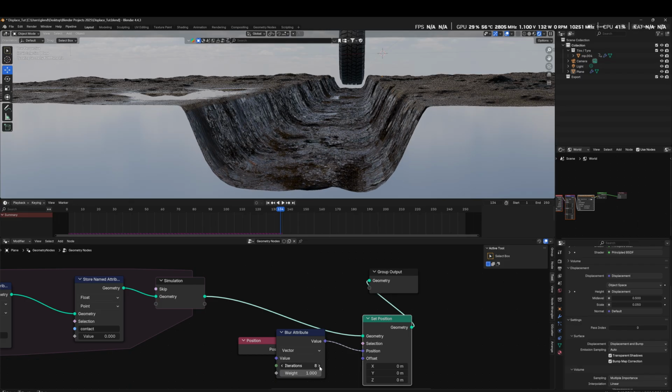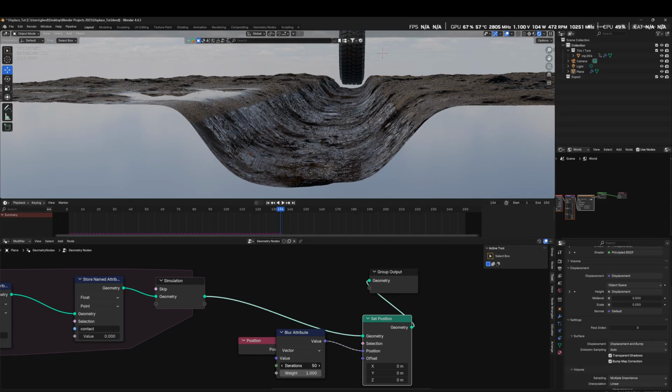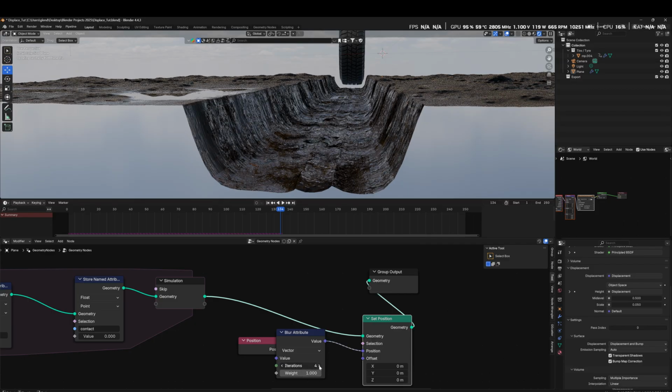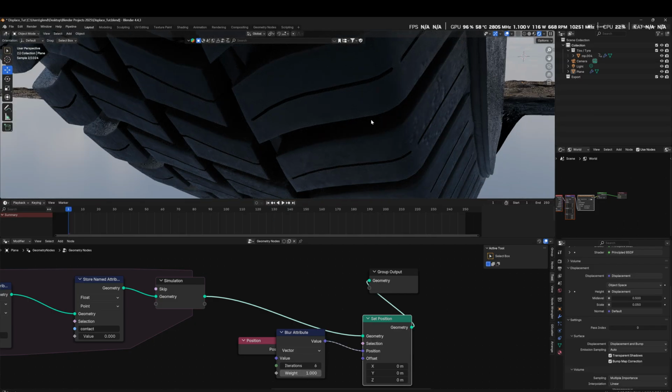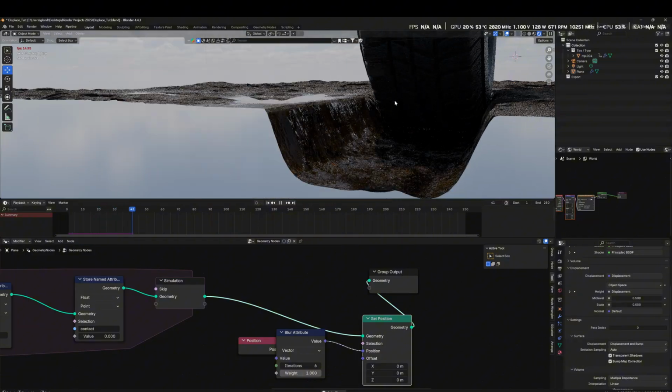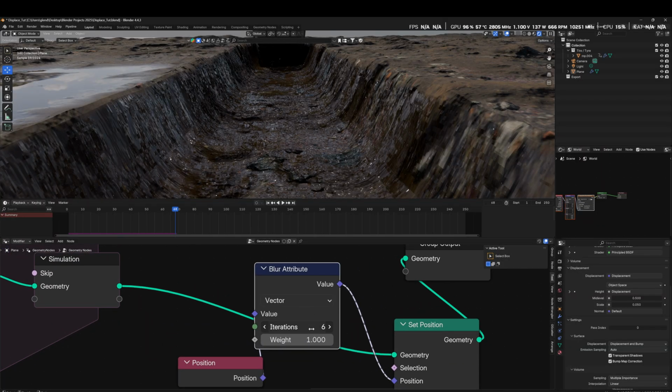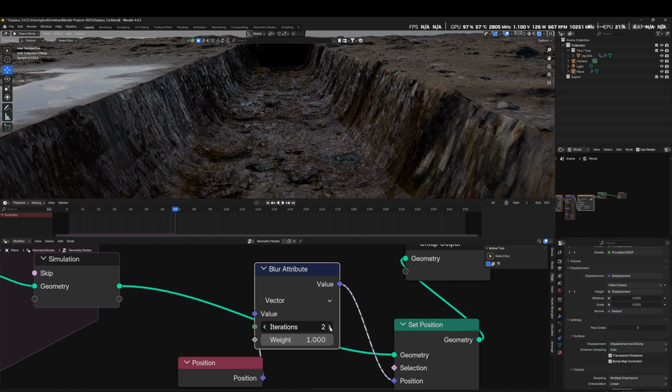A bit of a payoff is we lose the details, but it softens the edges where the tire contacts the mud itself. And you can change the value as you choose. You can have none, or you can have some.